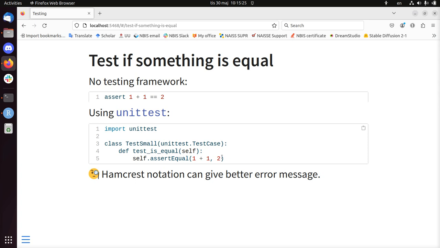Then the error message will be "assertion failed: 2 is different than 3", because it actually has a left-hand side and a right-hand side. So it can actually say that 2 is different than 3. It will give you the two values that are compared to be equal and show both values if they differ. So thanks to this notation, you can get clearer error messages.